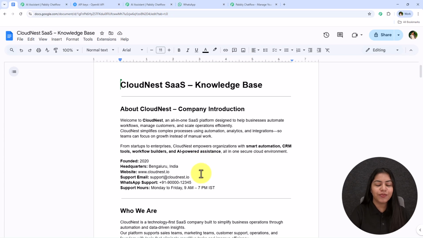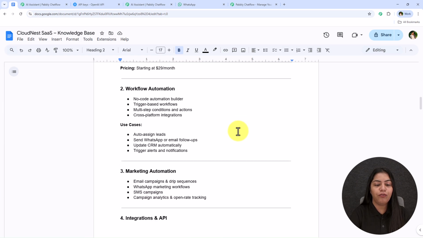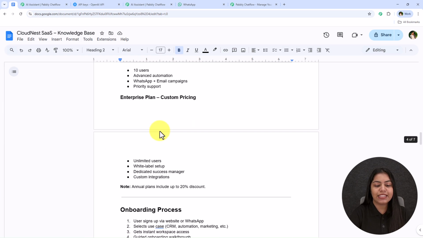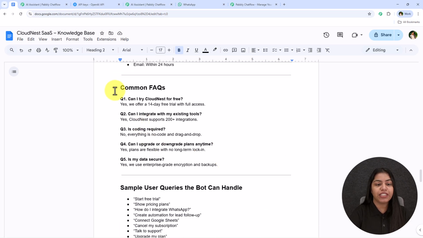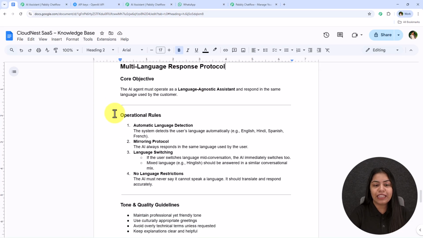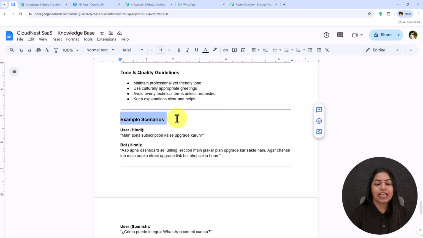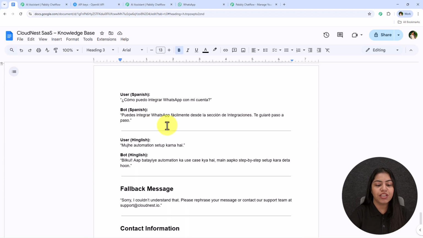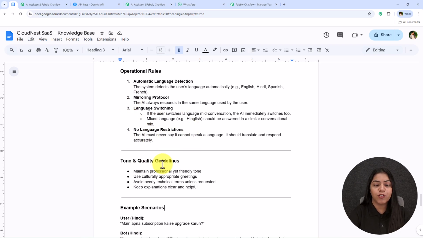And how can you create this? For that, open a blank Google document and enter the details related to your company, like about your company, who you are, your mission, what you offer, and the rest of the details like the pricing, plans, onboarding process, billing and payments, and all of this. Also mention the FAQs. Apart from this, make sure that you mention the multi-language response protocol. It is very important, and we're going to see that I have mentioned it right over here. Also, I've given this bot some example scenarios using which it is going to answer very accurately, and I'm going to attach this knowledge base in the description box below.